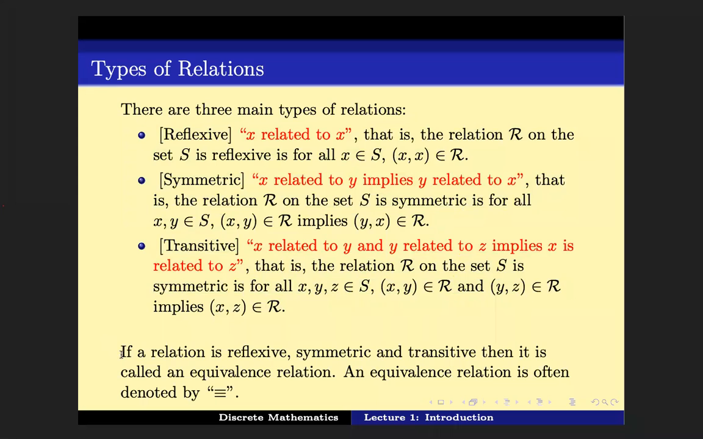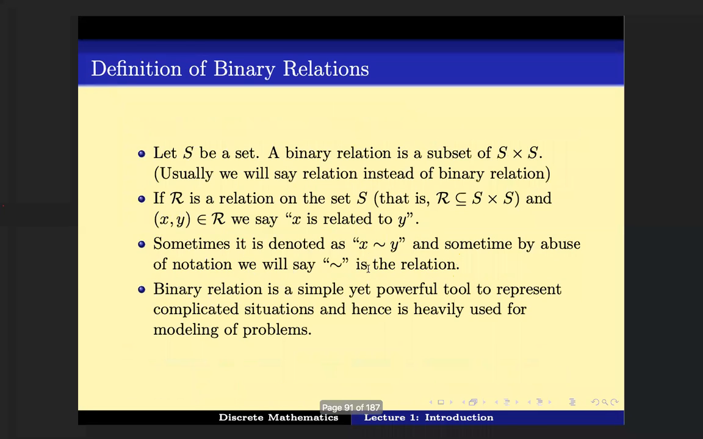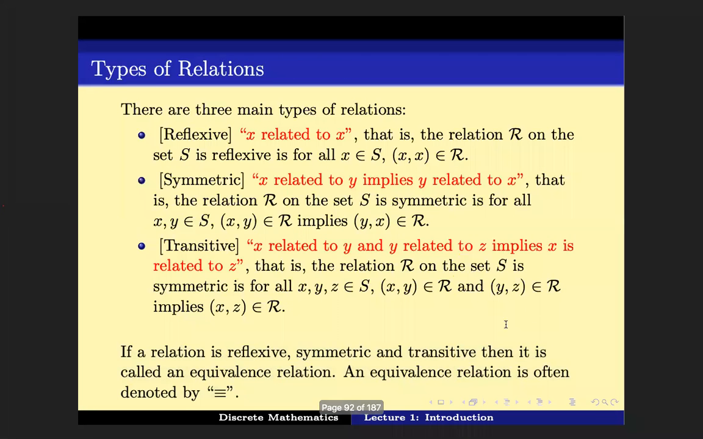And if I have a relationship that satisfies all of these three things, then we call it an equivalence relation, and this is what is denoted by this notation. So if R is an equivalence relation, that means X is related to Y. Instead of the earlier notation, I will write X, with these three lines, related to Y. It's the equivalence relation.